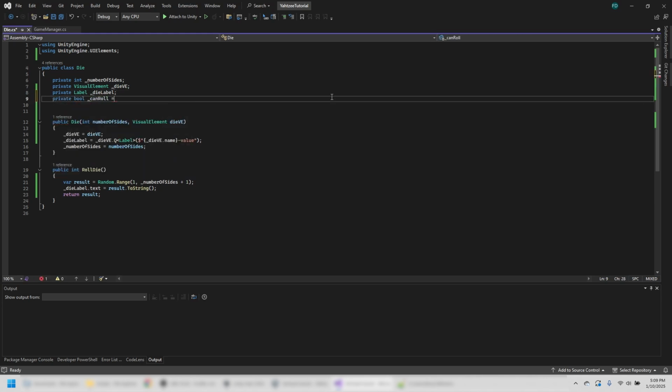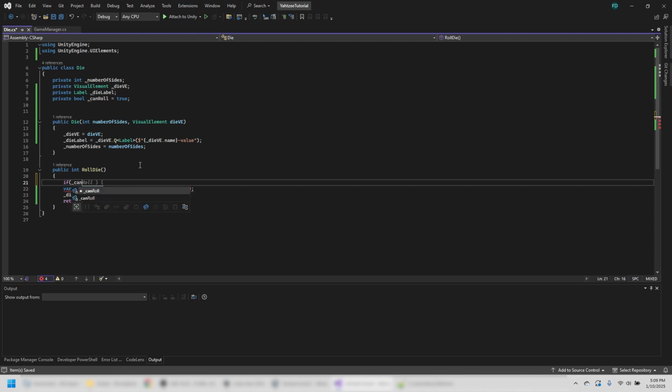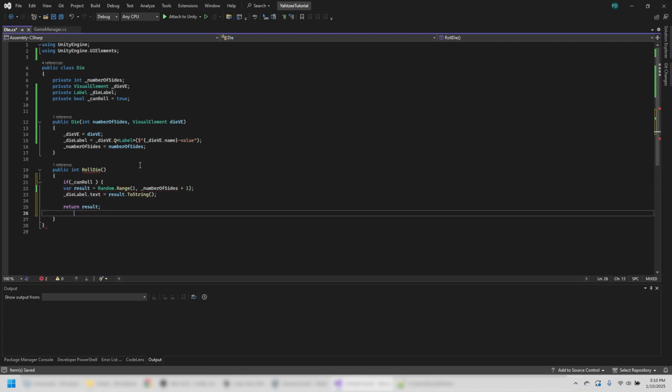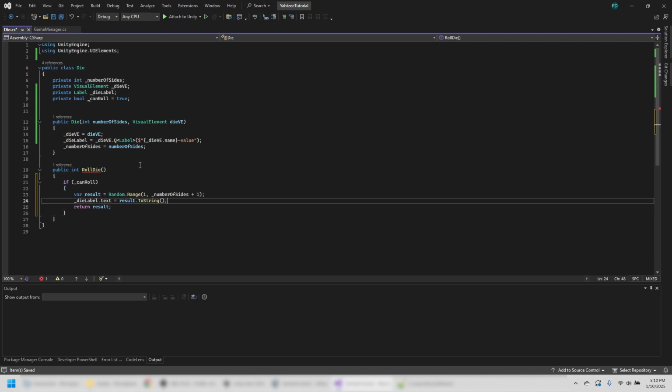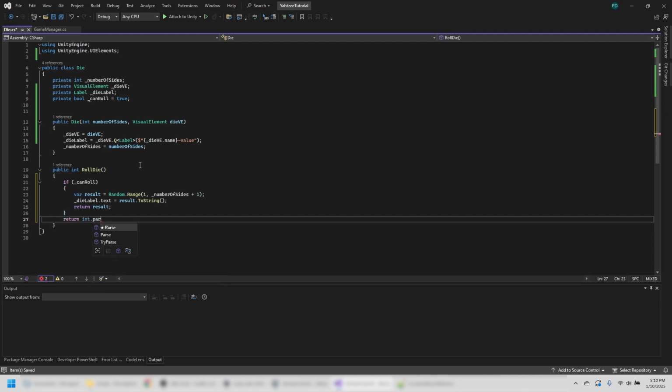and set it by default to true. In the RollDie method, we are going to add an if statement with a condition of canRoll and include all the lines in the if statement. And below, we will return the current value of the die by parsing the text on the label to an integer. This way, we will always get back 5 results, which we need to calculate the scores later on.